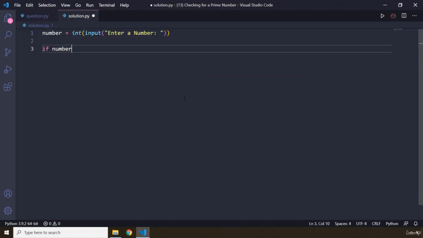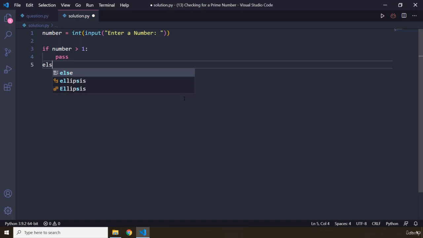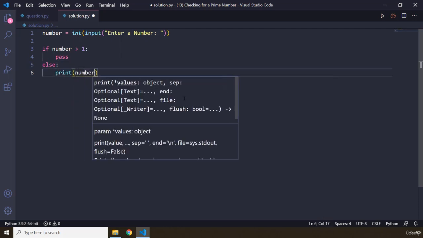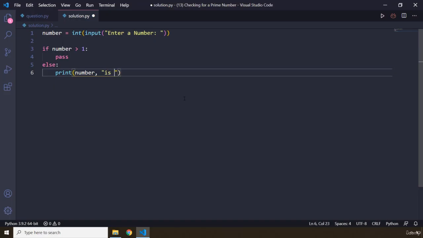So we are going to say if number is greater than 1, that is our first condition. I'm just going to write here pass. Else, so it has to be greater than 1. If it is not greater than 1, we are going to say print number, and then I'm going to say is not a prime number. So this part is done.